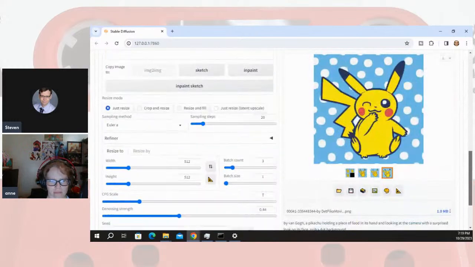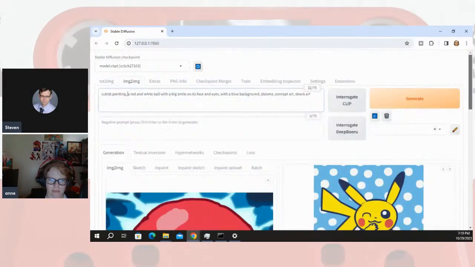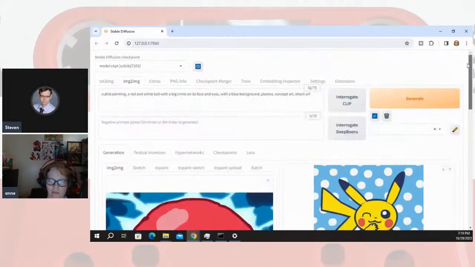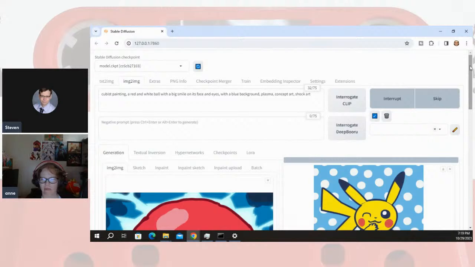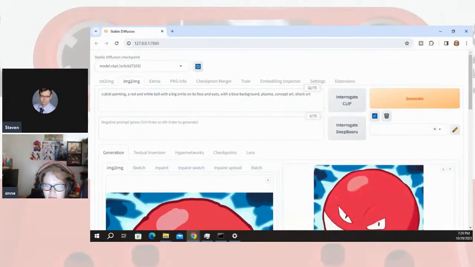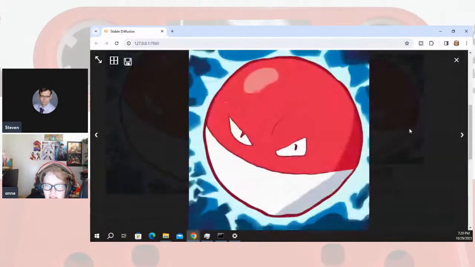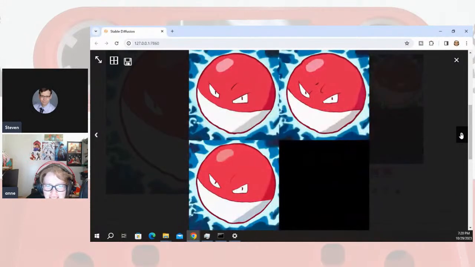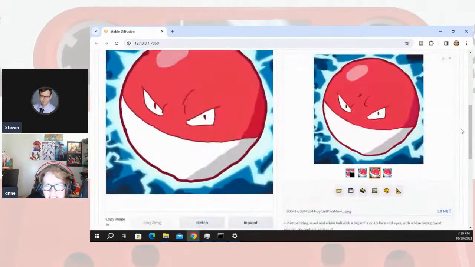So let's see here what it does. Start low and then work our way up. So let's see if we can add some cubism to this Voltorb. Ooh. I mean, given that it's already completely round, you can kind of see all the edges. Yeah, so maybe that wasn't the best idea.